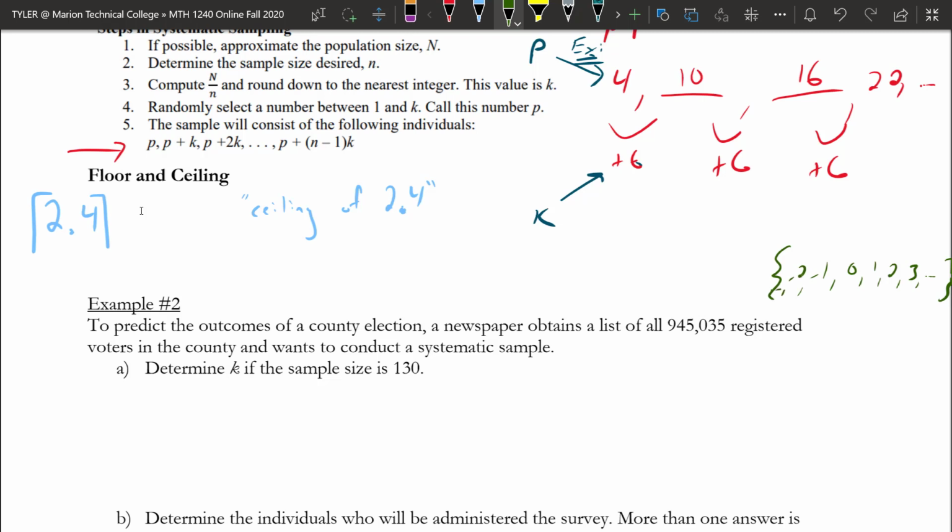I'll keep going forever. So, they're positive, negatives, but there's no fraction or decimal part, right? So these are integers. Right? So, in other words, we're going to go to the next whole number, right? So 2.4, the ceiling of that is 3.